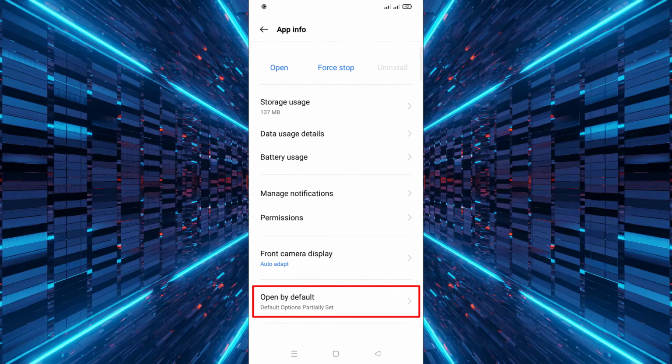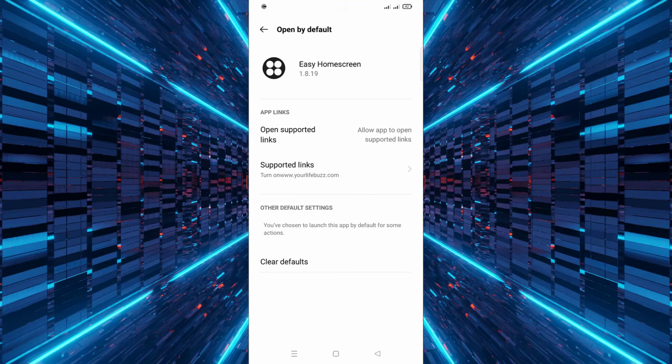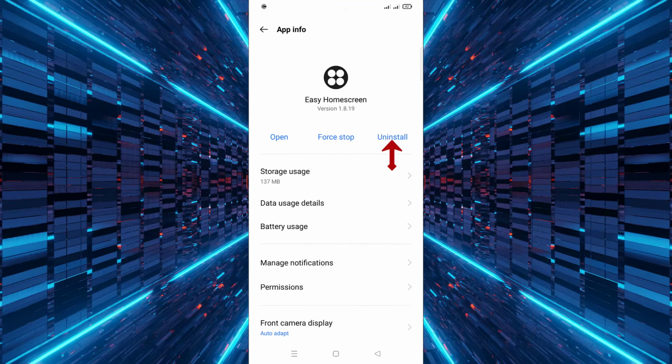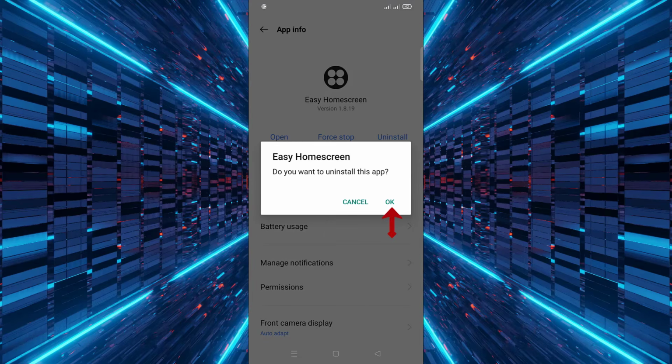Now go down and tap on Open by default. Then click on Clear Defaults to remove it as your default home screen launcher. After that, go back to the main app info page and tap Uninstall. When the confirmation message appears, click OK to remove the app completely from your phone.